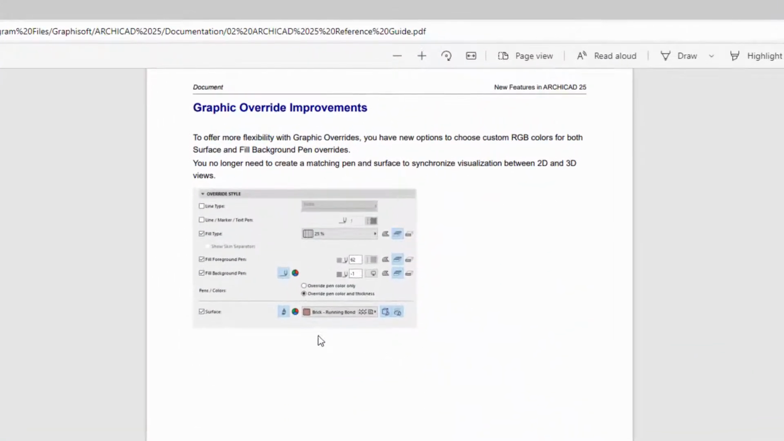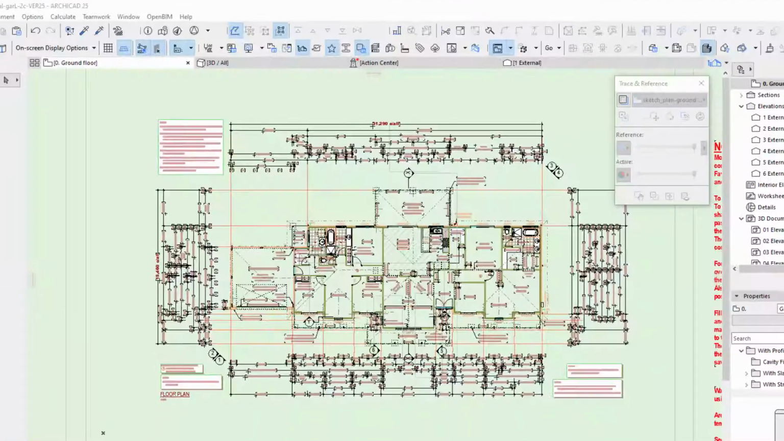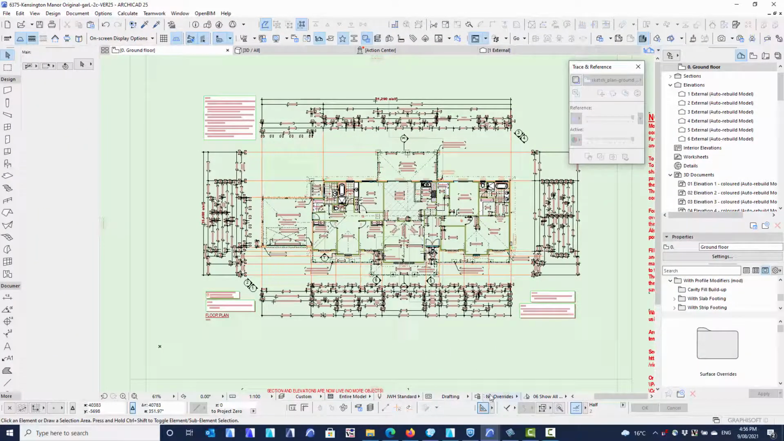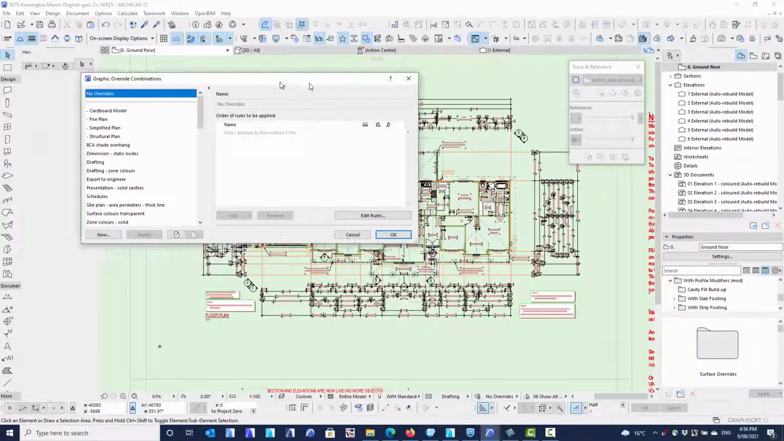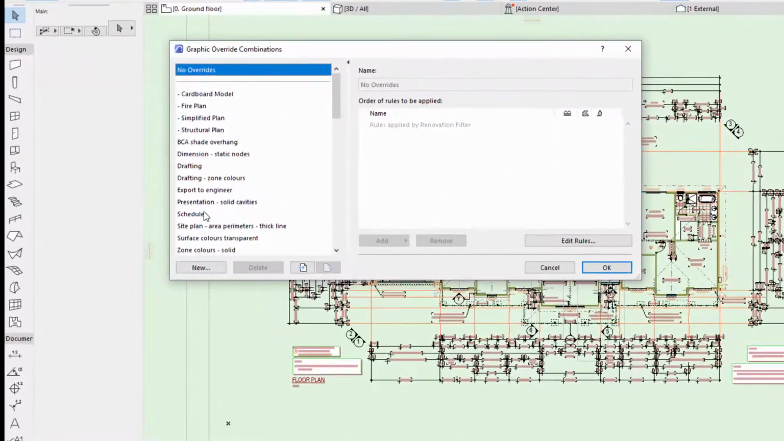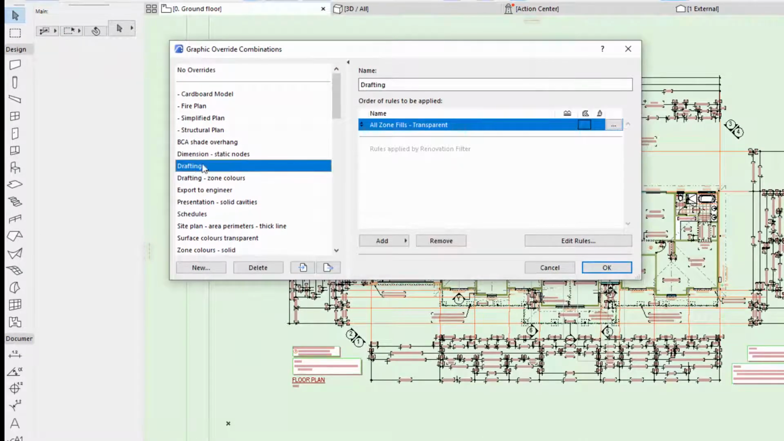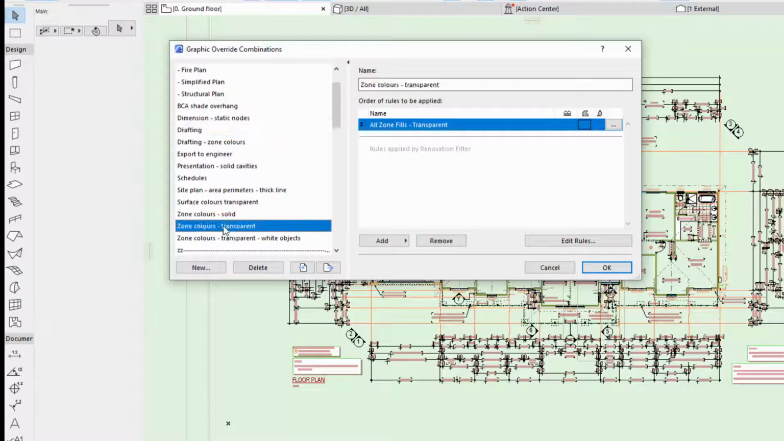Graphic overrides, there's new options for the background fills for graphic overrides. Probably something we don't use an awful lot of, but we might make more of in the future. So with your graphic overrides, which is down here, you can choose whichever ones you happen to be using, BCA shaded overhang or drafting, or sometimes there's one here that says zone colours. Transparent is probably the one we use most often for our plans. But with any of these come rules. I've got one here that says to create all cover fills transparent. That's a standard rule that's part of Archicad.